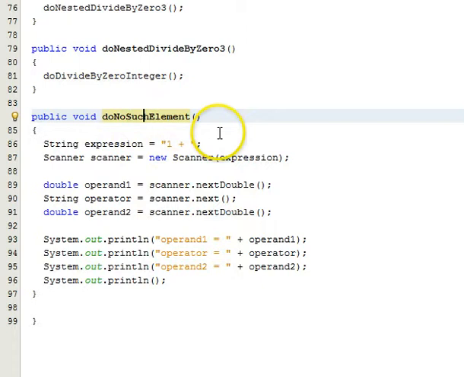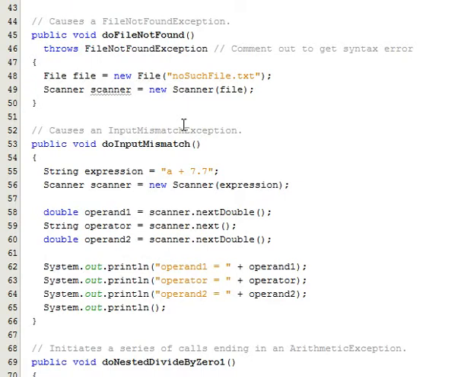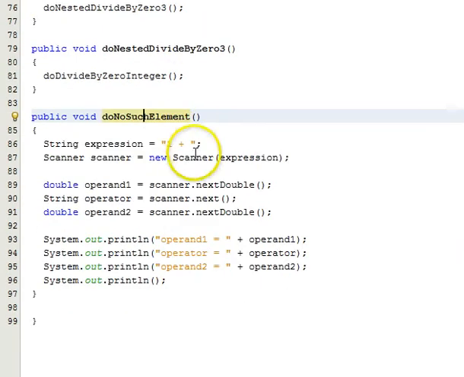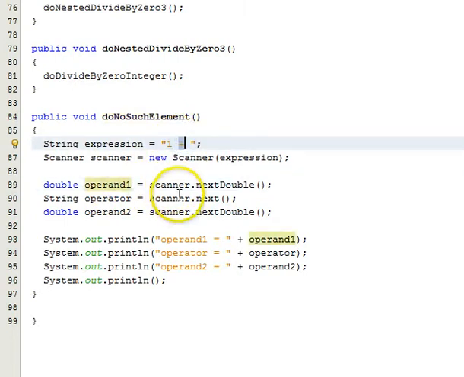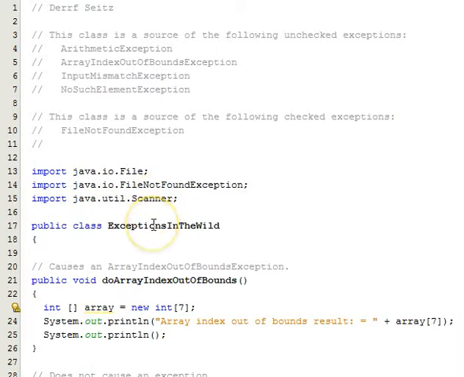Finally, we have doNoSuchElement, and this will generate a NoSuchElementException. It also has an expression and tries to parse it. However, it can get the 1 okay for the first operand, and it can get the plus sign, but it's going to run into trouble because there's no other token to get, just white space, and so that's why it will get a no such element exception occurring. So there are the exceptions in this class, Exceptions in the Wild.